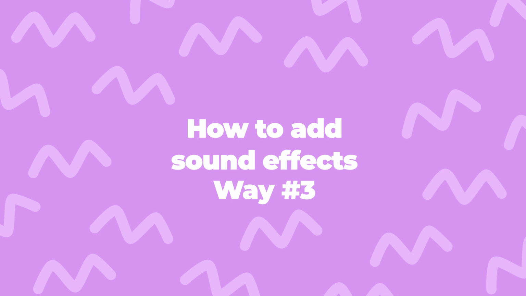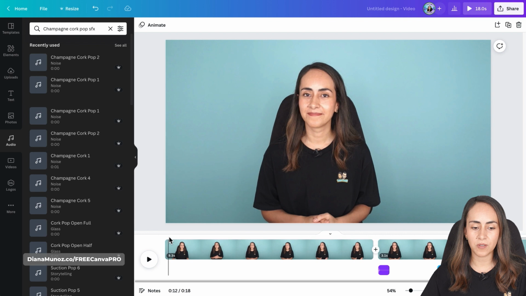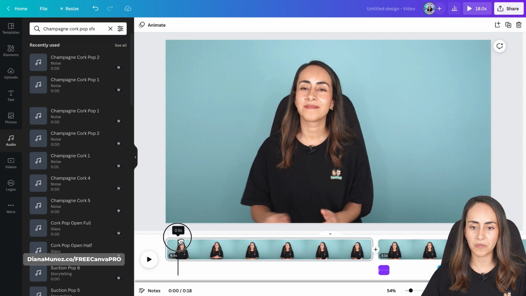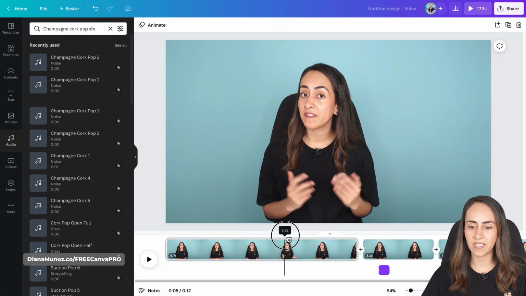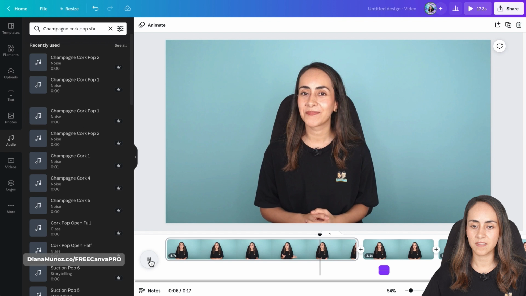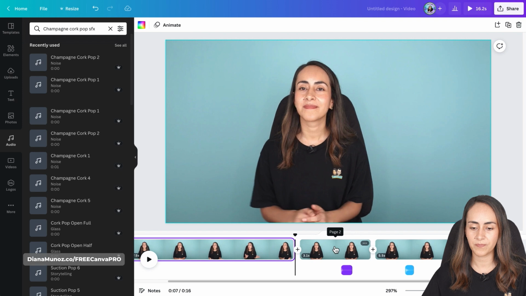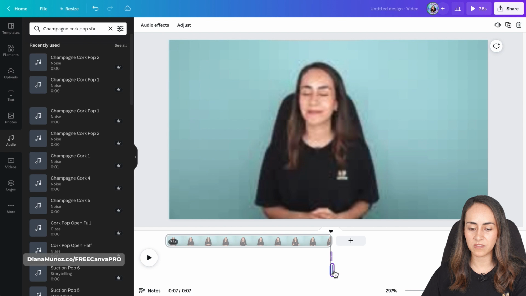And now let me show you a third way in which you can add these sound effects. So, on this specific video, I'm gonna crop the section at the beginning before I start speaking. So I'm gonna crop this section, and then I'm gonna find the section where I stop talking. Sound effects in Canva. Perfect. And then I'm gonna crop this section right here. I'm gonna delete these two sections of the video because I don't need them anymore.